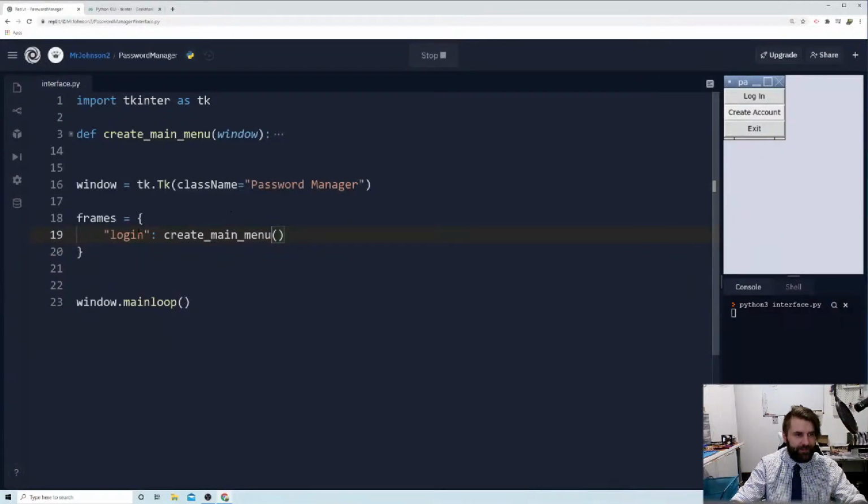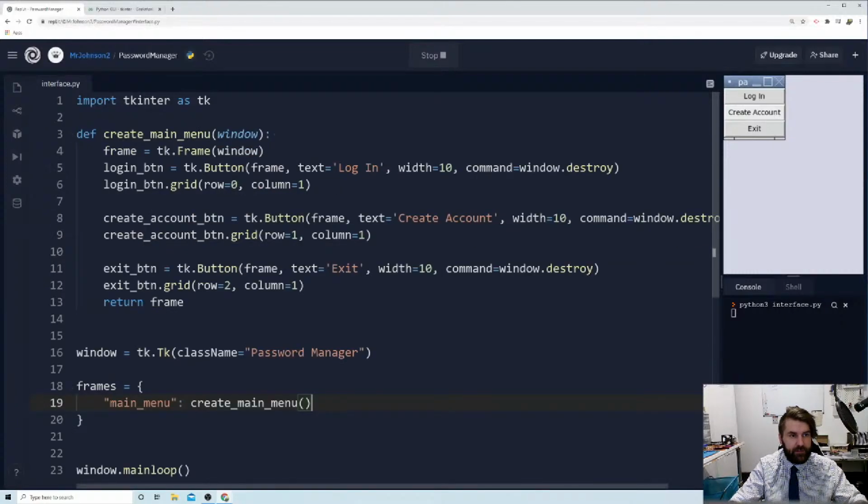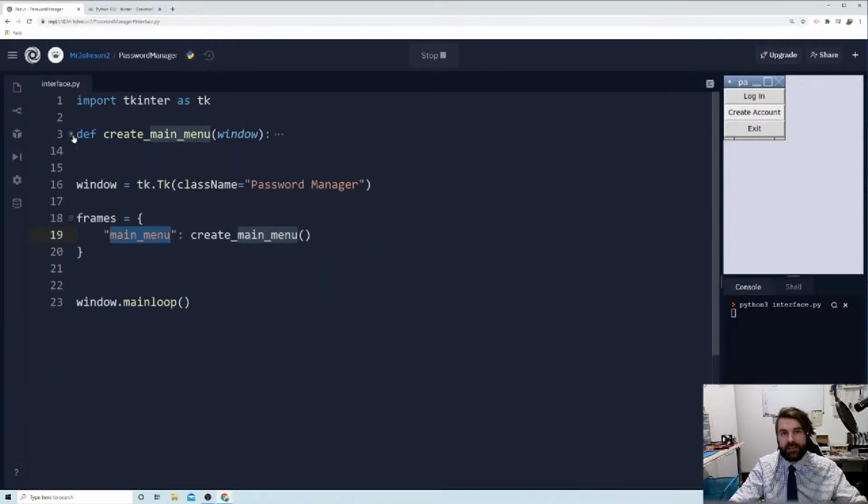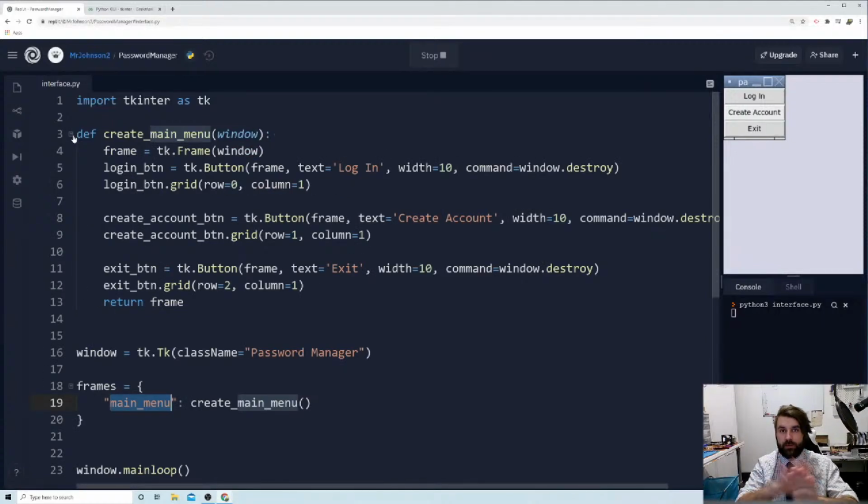And I'm going to say our login is not our login, our main menu. What am I talking about? I've got that button on my brain. We're going to say our main menu is create main menu. And you can see here that create main menu returns our frame. We've put this line in right at the end. And so now we can refer to this frame by saying frames main menu. And it will be this frame here that we've created. Now, this is an important concept, and it might be a little bit weird, but this is going to help us swap between the different frames in our application later on.